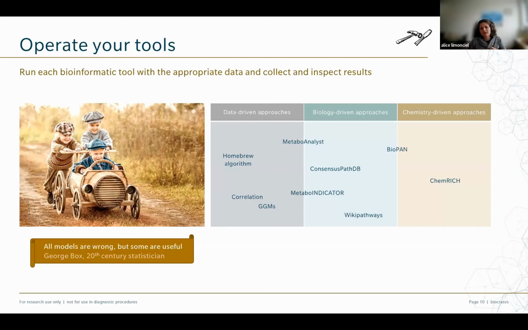For example, MetaboIndicator is very biology-driven because it's based on what's available in the literature, so what has already been described in a biological context. But it's also a little bit data-driven. And there are tools like MetaboAnalyst that cover a lot of ground and that are really useful to analyze your data.